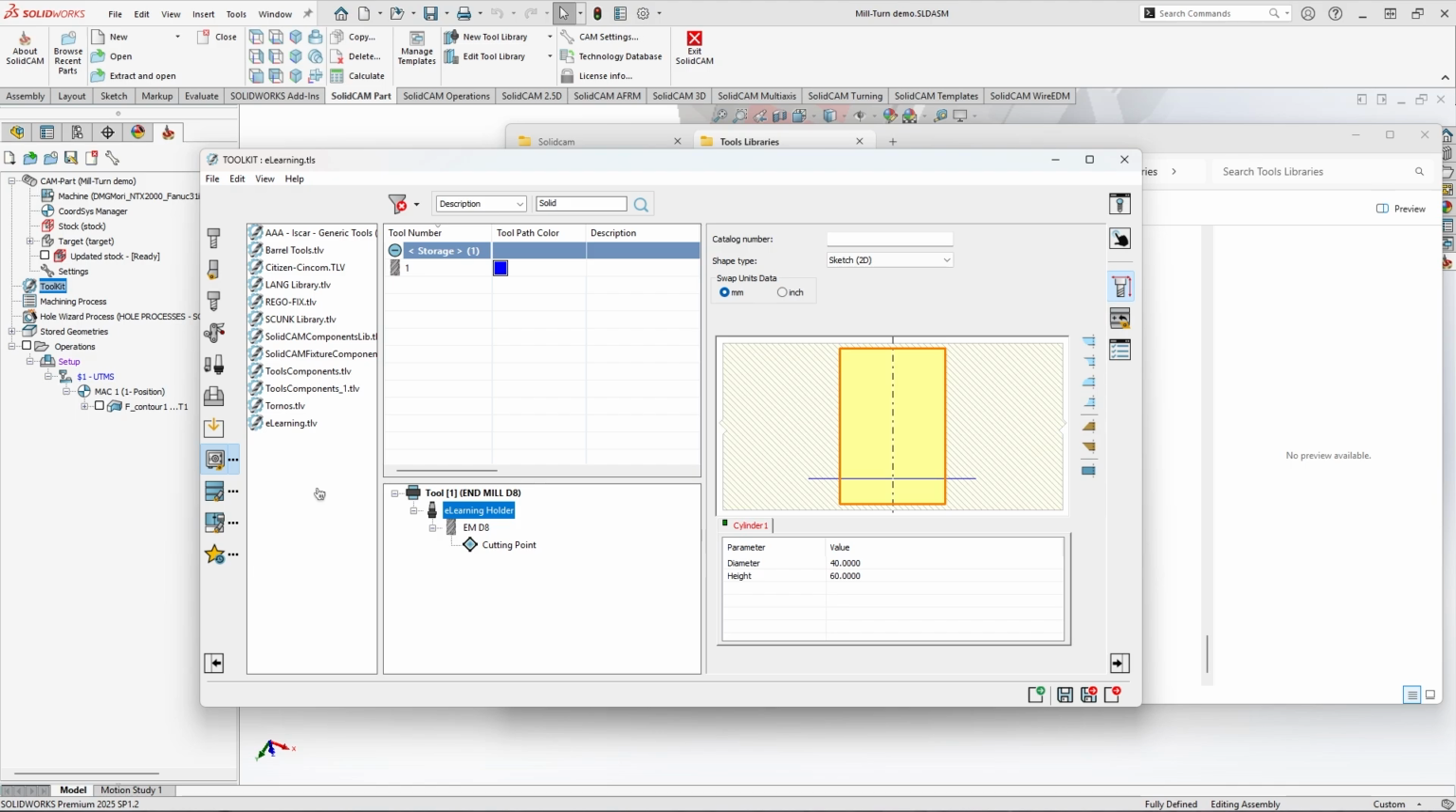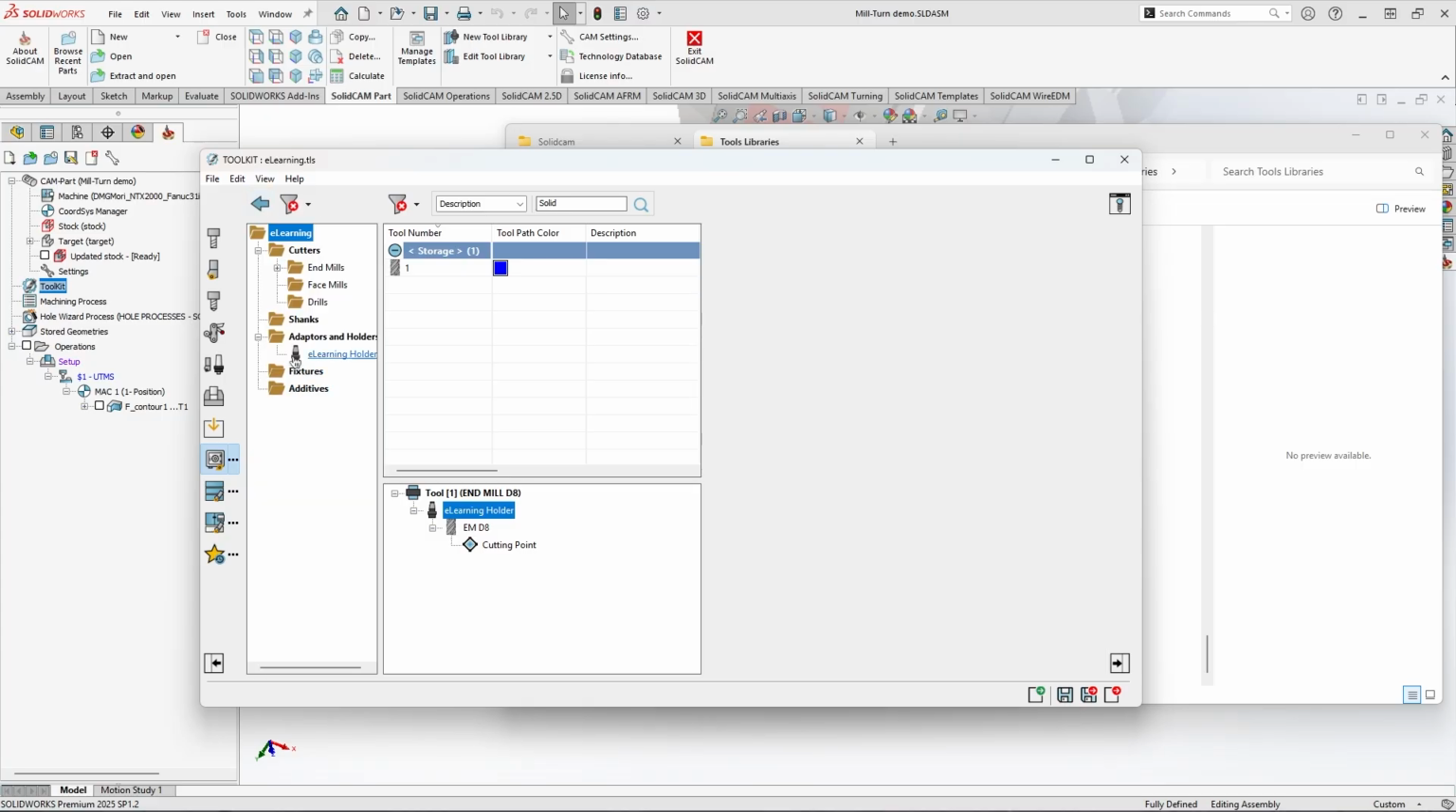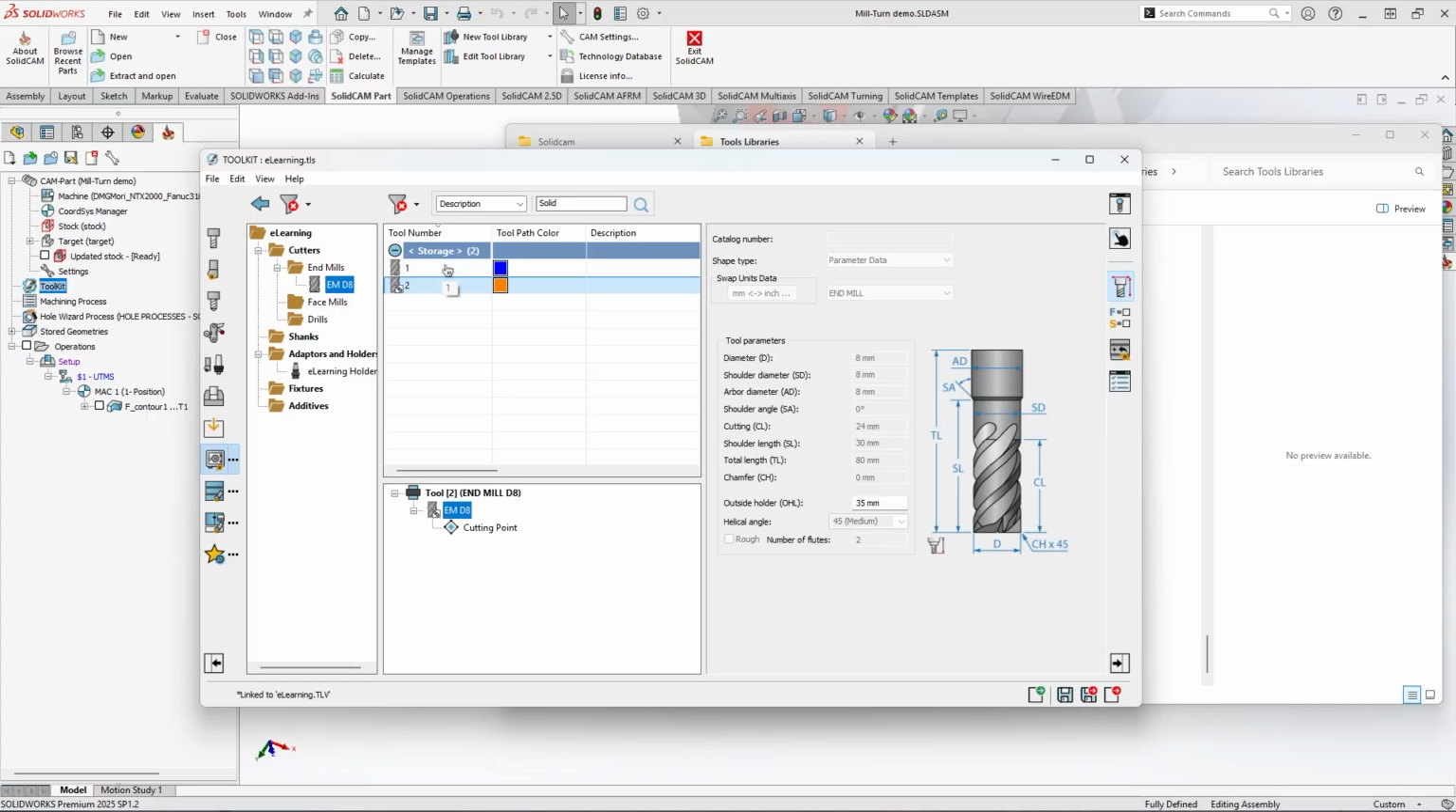And over here, you will be able to list all available TLVs that I have defined under the folder that is defined inside the SolidCam tool settings. So we can see here e-learning TLV, and I'll open it. You can see the complete structure here, but this time I will take my end mill and do a drag and drop.